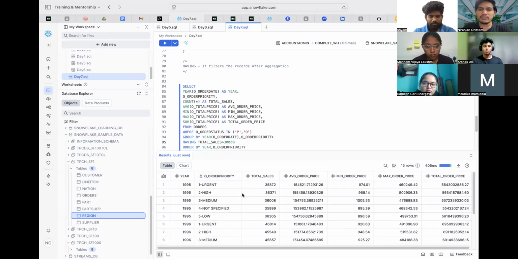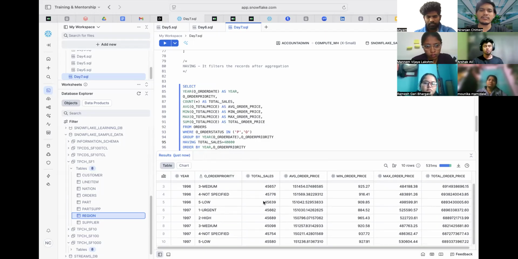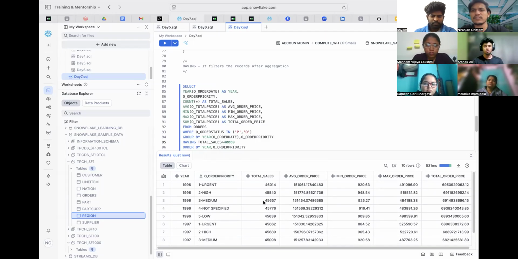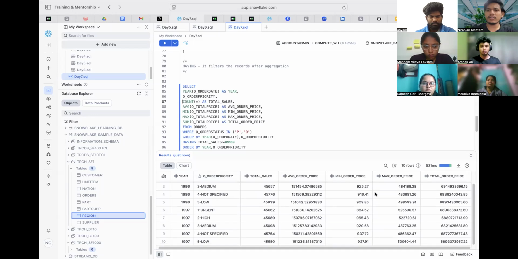Suppose you would like to see above 40,000, we will miss 1995 as well. So each year, if we are aggregating that each year and then category-wise, if it is greater than 40,000 only, give it to me. Otherwise, just filter that out. So having is only applicable when we have aggregated something. Or for suppose, we can do a filter on total order date, average order, or any aggregation, any of these.